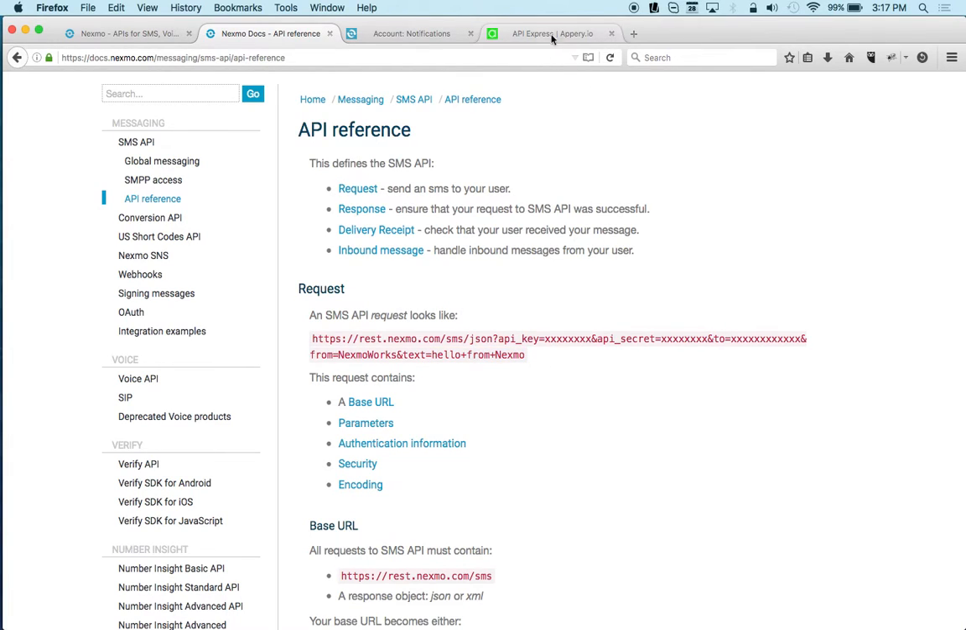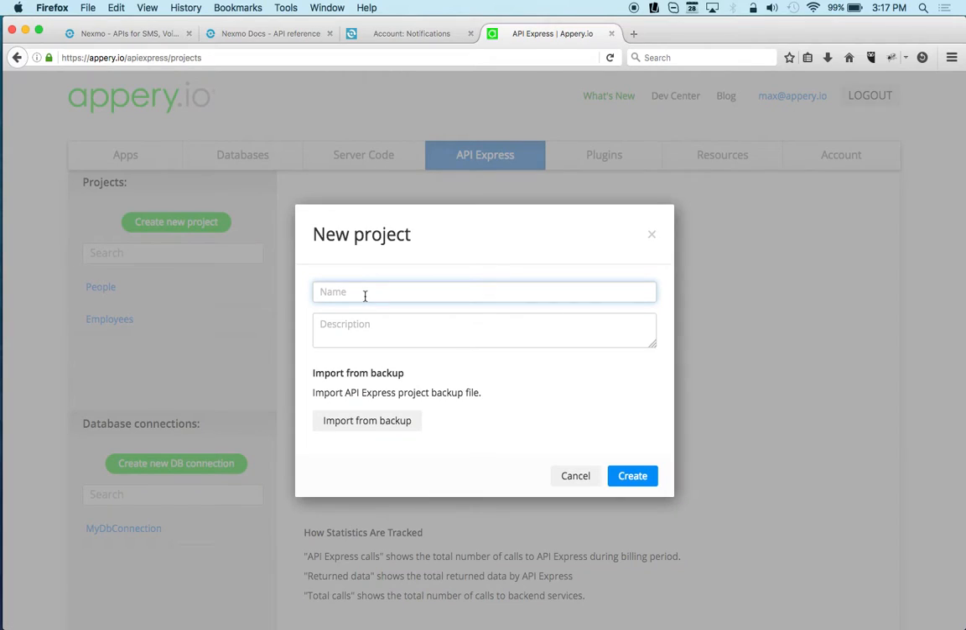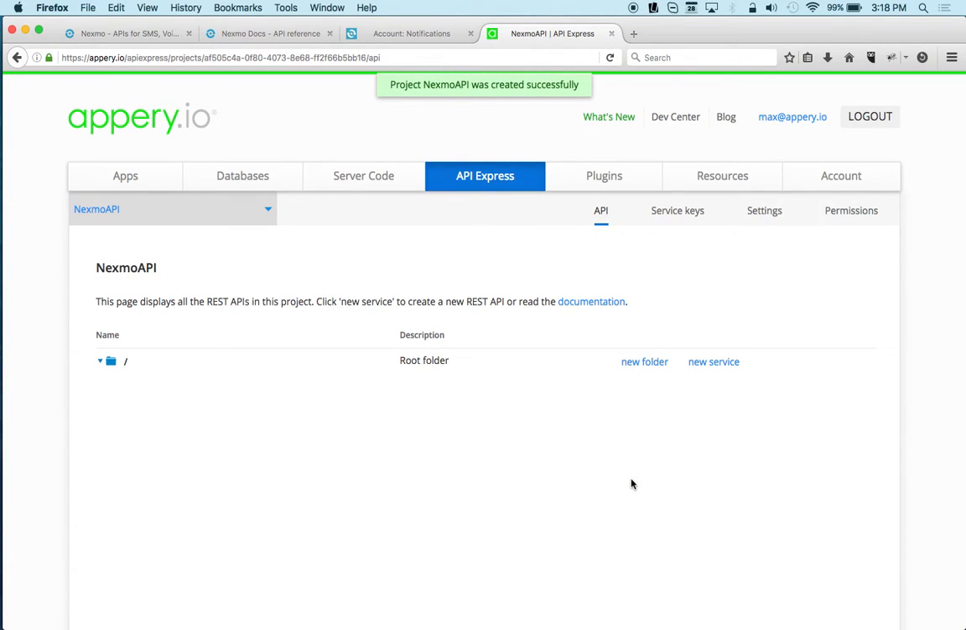First, let's go to API Express, and we'll create a new API Express project. An API Express project holds one or more APIs that connect to external data sources. So in our case, it will be a REST API. Let's call it Nexmo API, and click Create. All right, so we created a brand new project.